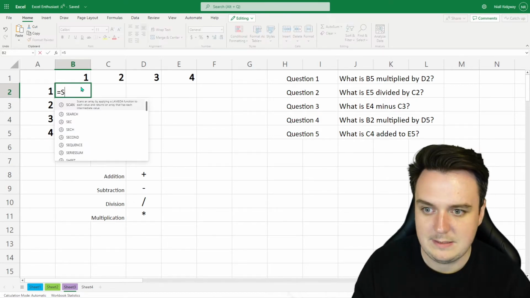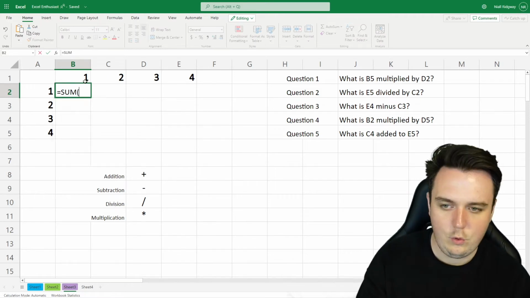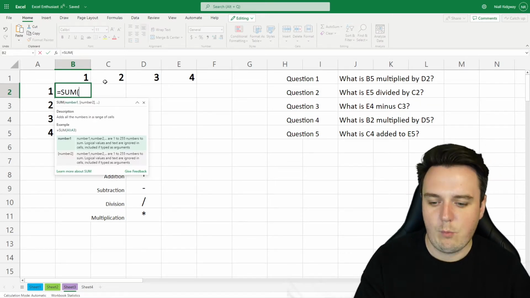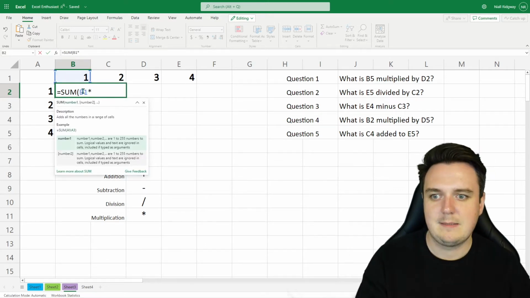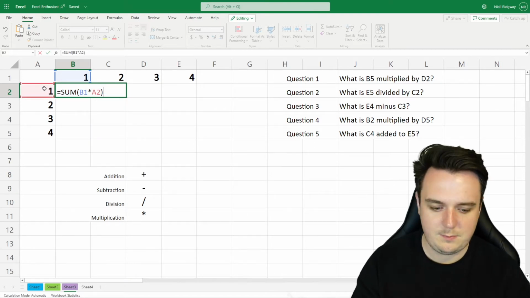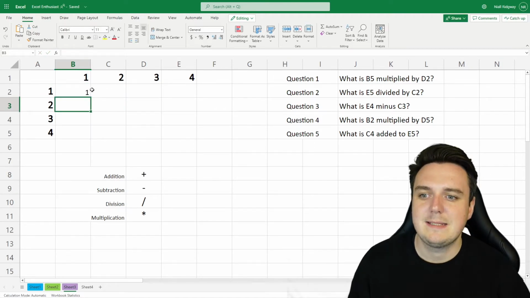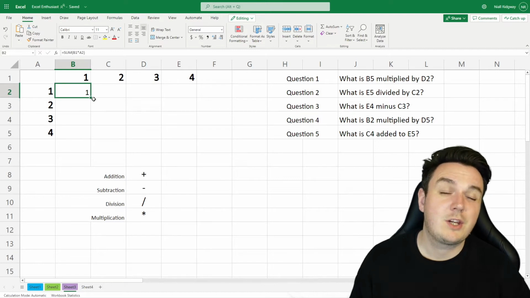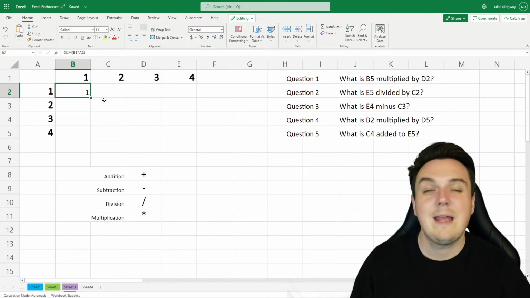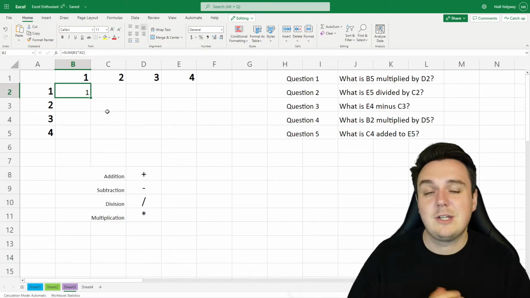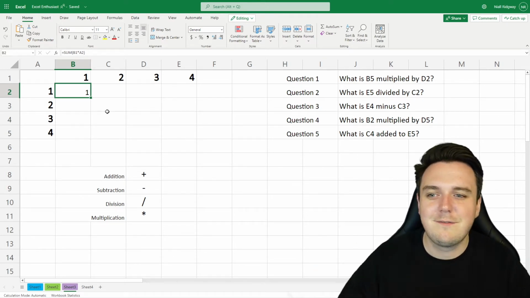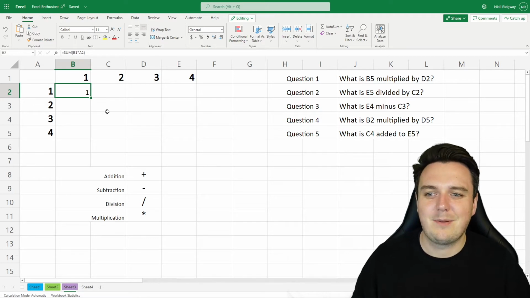So equals sum, open bracket, 1 multiplied by 1, so we'll go B1 multiplied by, because they're always going to be multiplied for this one, A2, close bracket, enter, done. Easy peasy. Now, it doesn't particularly work using the grab handle when you're doing sums. It will do later on, but for this example, it doesn't work, okay? So you're going to need to type it in. That's why I've only got you doing 4x4, okay? Nice and simple and easy.